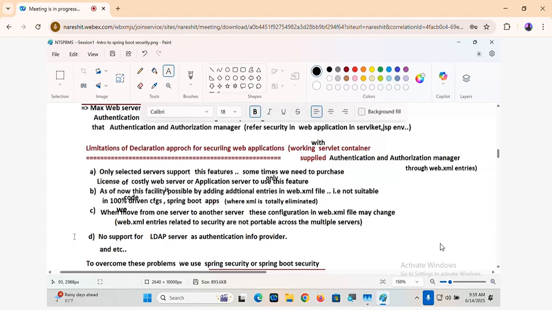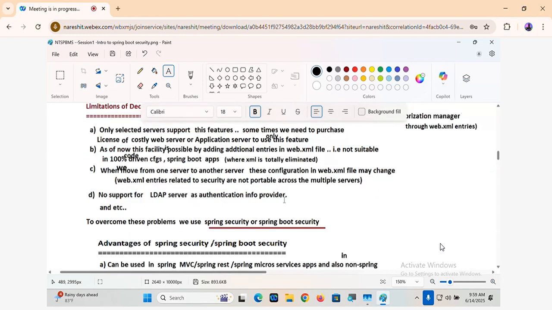And the most bad part is that basic authentication supports LDAP server or does not support LDAPs. Unfortunately, this approach does not support LDAPs. That's another headache we are having. Last one: no support for LDAP server as authentication info provider. To overcome these problems, we use Spring Security or Spring Boot Security. Convinced, my dear?